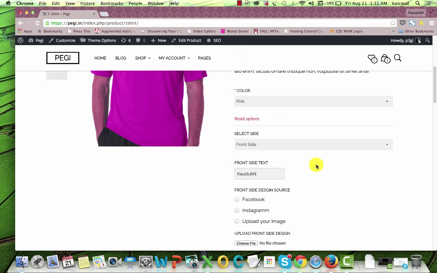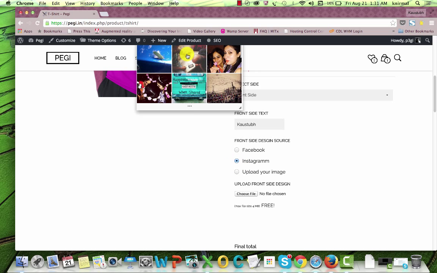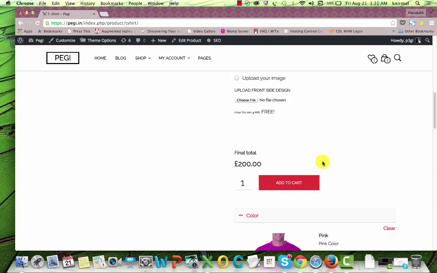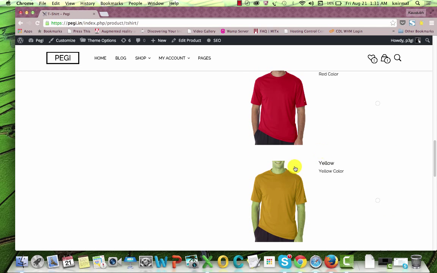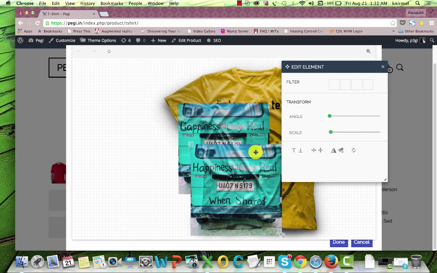Let's close this window. Let's select the Instagram. Let's select this image. Probably, I think yes. Okay, let's click on this. Let's select yellow this time and click on personalize. No, the text is not there.